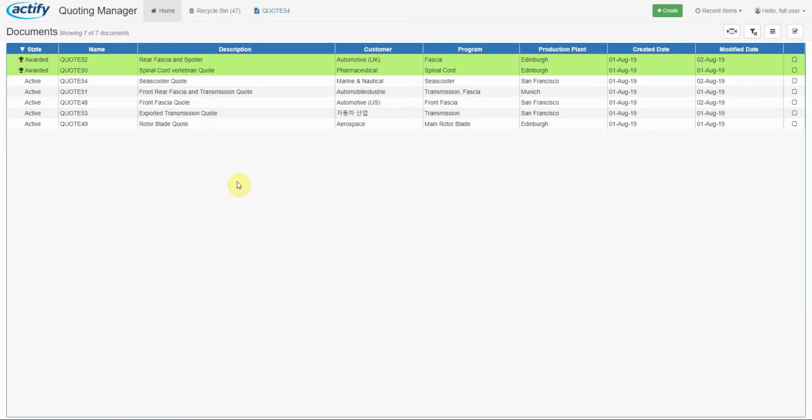This is the home page of the Quoting Manager, where all the quotes are presented in a grid by their core details. Quotes that have been awarded are shown in the green color with a trophy icon at the start. Let's take a look at a quote by clicking on a row. In this case, the C-Scooter.